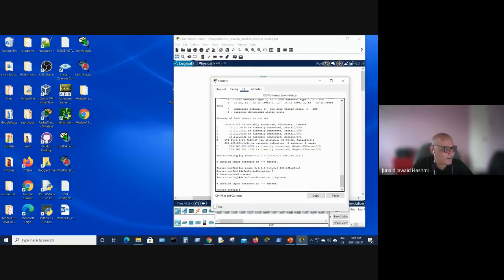This is a big mistake. Why is it not recognized? Because I'm in the wrong mode. I have to go back to global configuration, not the exec privilege mode within the interface. No, router mode.